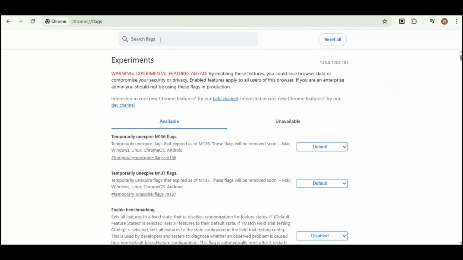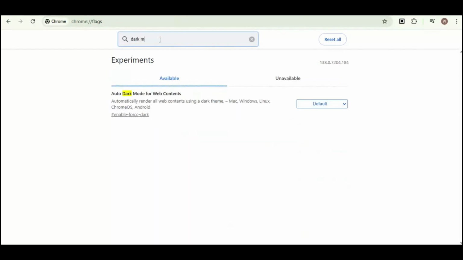From the search bar, we're going to search dark mode. It is important to know that Google Finance does not have a built-in dark mode setting. So we're going to switch to dark mode using this. As you can see, go to dark mode for web contents. By default, this should be your setting.